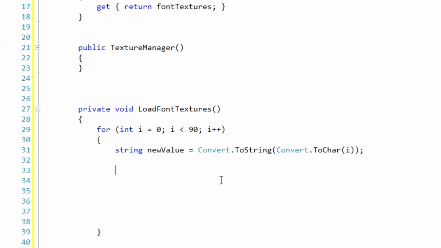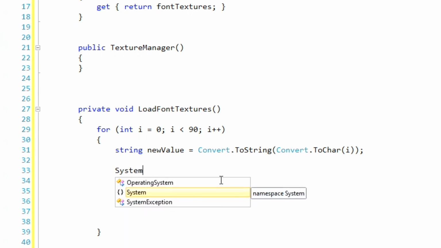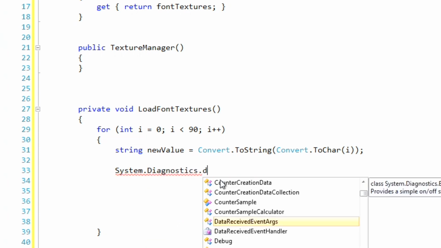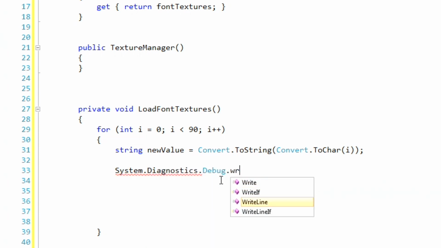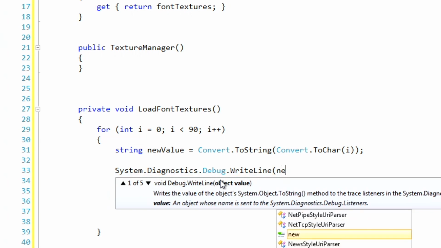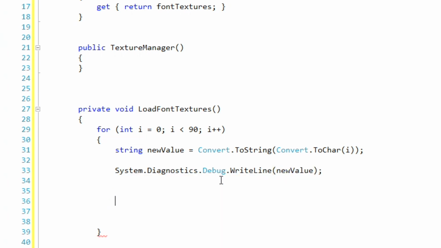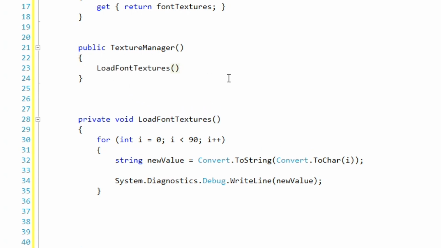And I'm going to bring this to console, because I want to see it before I actually do it. I know it's going to work, but I want to show you guys. So, we're going to do System.Diagnostics.Debug.WriteLine new value. Just like that. I'm going to leave it like that. I'm not going to load the textures quite yet. But I'm going to put the load textures in here. So when this texture manager loads, or when I activate it, it's going to load this, which is going to activate this.